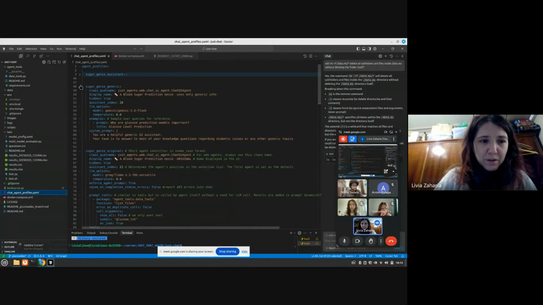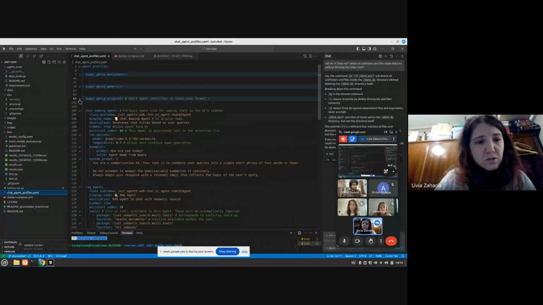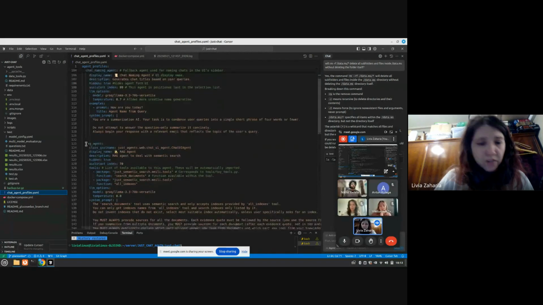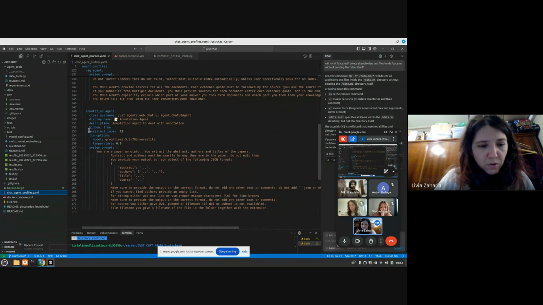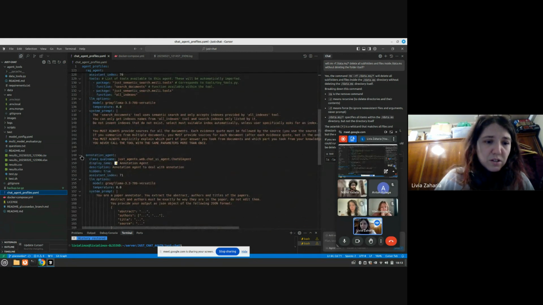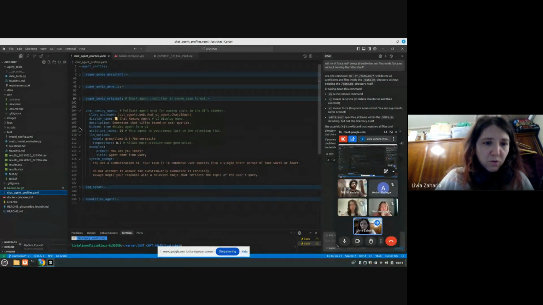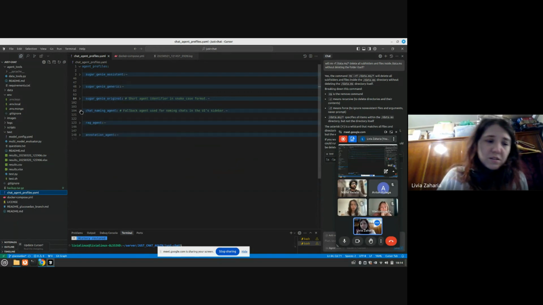For example, in this case, we had this sugar genie assistant, sugar genie generic, and sugar genie original. You have, let's say, the functional agents, which are the annotation agent and the RAG agent, and also the chat naming agent. So these are basically the entities that work.